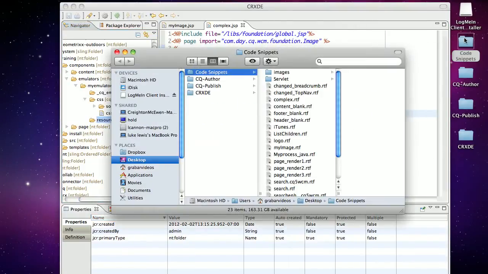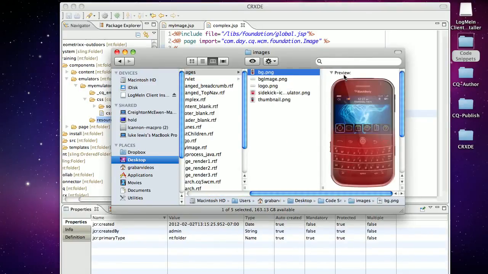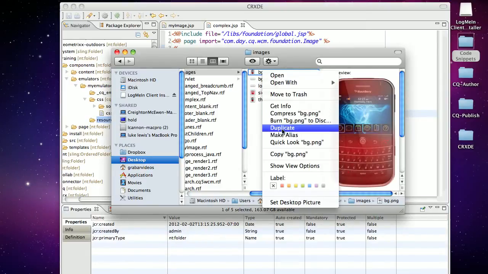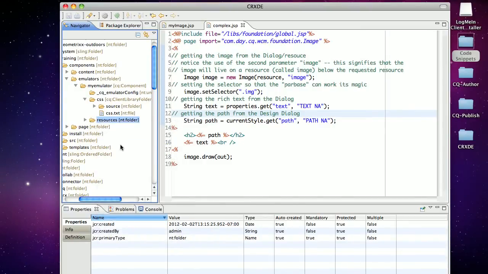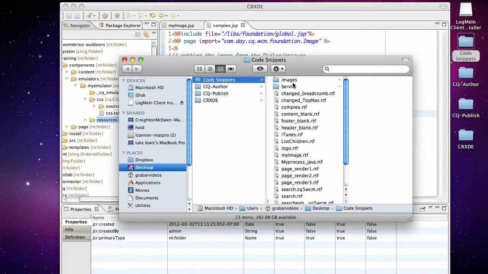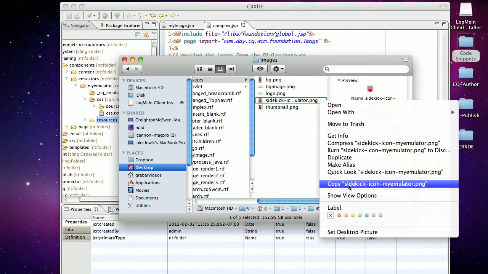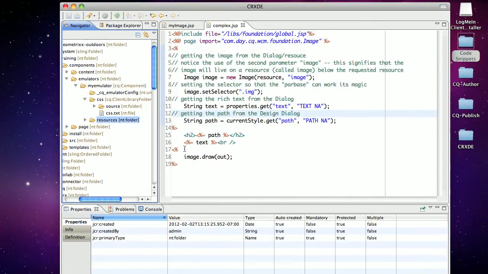Okay, so let's go into our code snippets and then go into images here. And you should see that there's the BG PNG, okay, which contains your device. And then there's also the sidekick. Let's just copy them one at a time here. So I'm just going to copy that. There's my BlackBerry device. I'm going to copy that into my resource folder. Okay, and then again in your code snippets, go to the images directory here and also copy the sidekick, what we want to appear in the sidekick. So again, paste that also into your resources folder, just like so. So you should have two files in there.